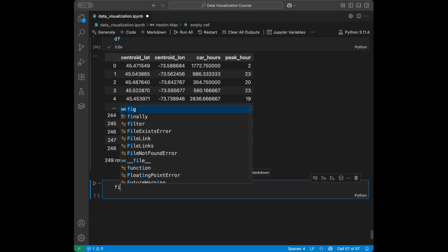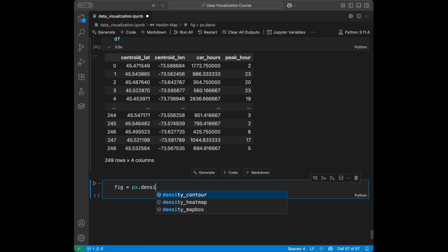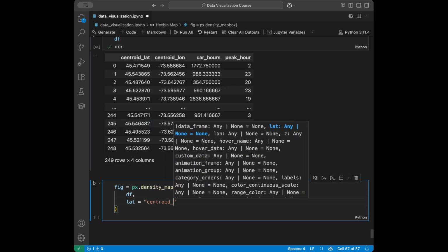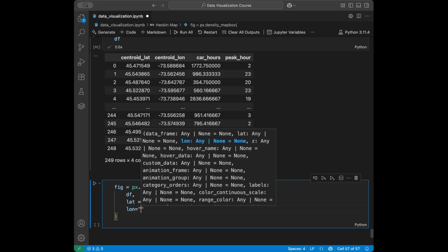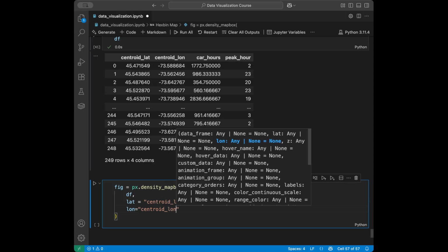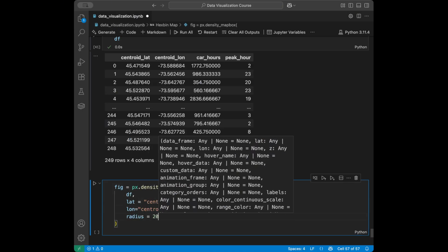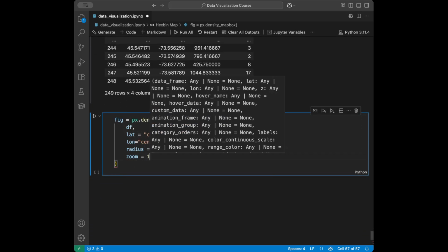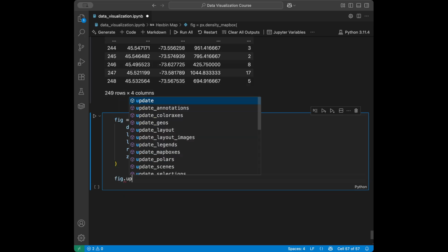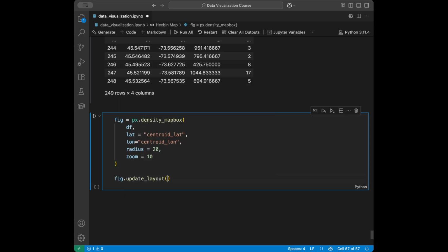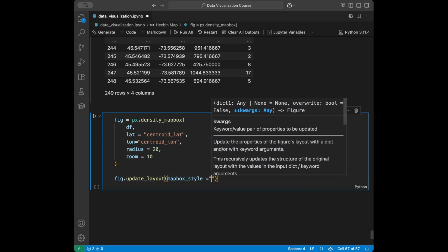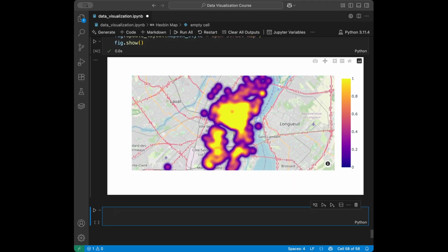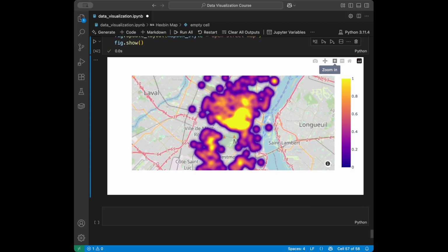Here it is, and we will say figure px density map box. We will pass data frame. Latitude will be centroid latitude. Longitude will be centroid longitude. Radius, let's say 20. You can change these values and see how the plot changes. Zoom will be 10, and I will say figure update layout again, and I will say map box style is going to be open street map, and I will say figure.show. So we have a hex bin map like this.